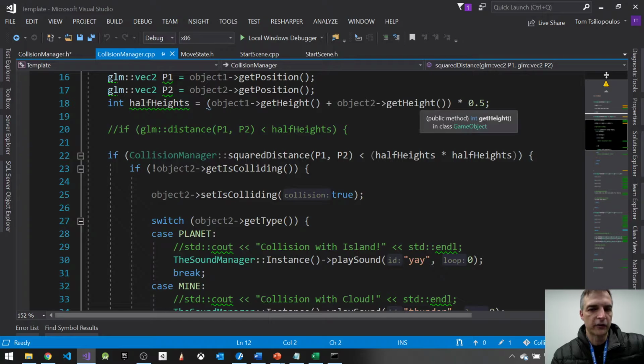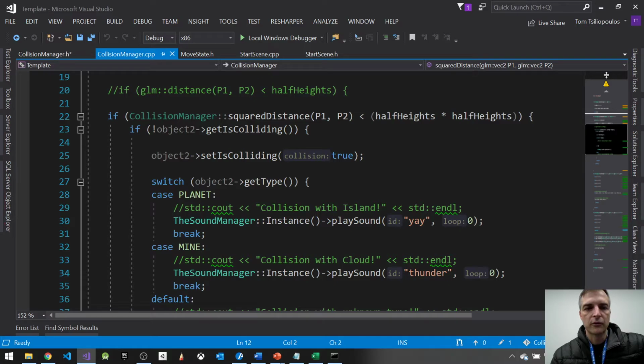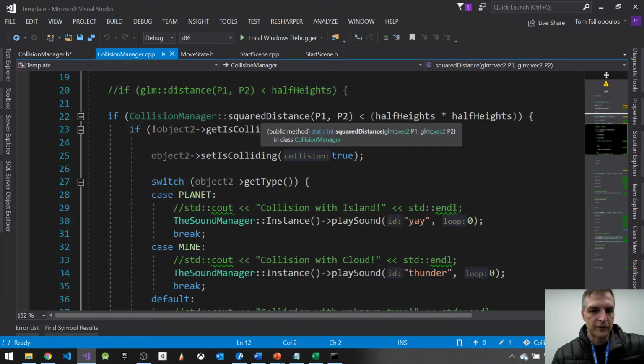If the height was the same size as the width, and in this case they are. So if that's true, then what I want to do is take the distance between P1 and P2, the centers of the objects. If that squared distance is less than the squared half height, which is your radius squared, then we know the object is colliding.